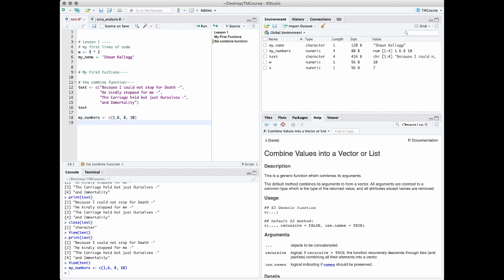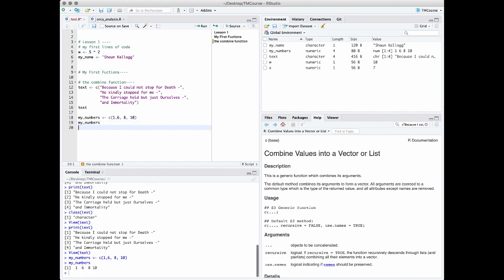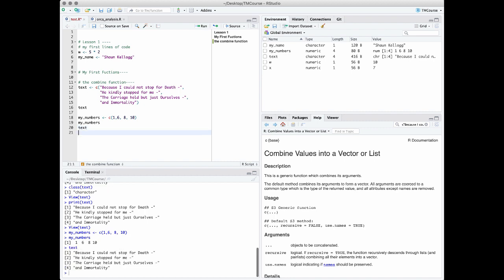Let's call up my numbers. As you can see, RStudio is pretty smart. It's going to say, is that what you're looking for? That sure is. I'm going to do command and return, and it's going to show them right there. So there's my numbers. I'm going to show them in the console. Let's call up text, that was another object that we had just created. It shows up there, down in the console.